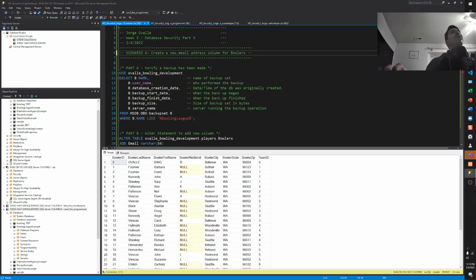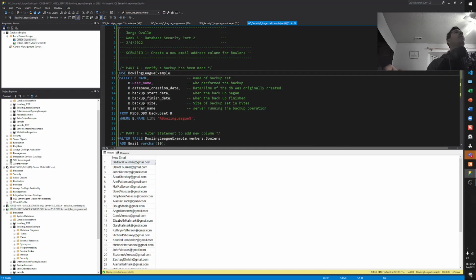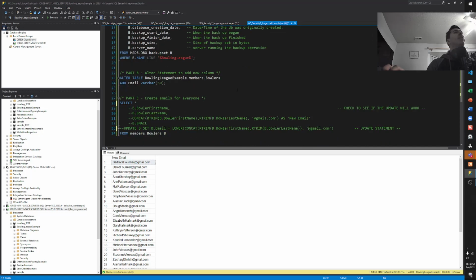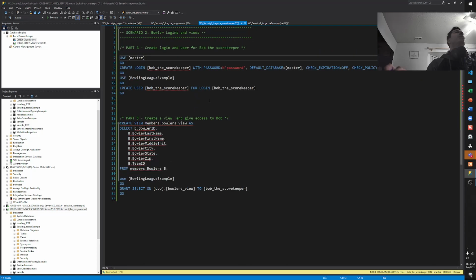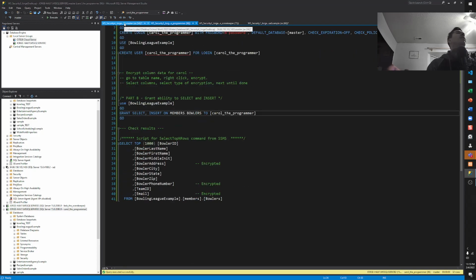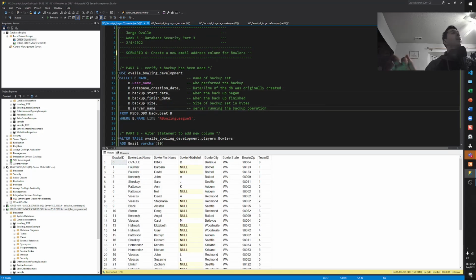The last scenario, this one is kind of long. Why? Because we're putting together everything that we did not long ago, which is we need to see if we have a backup. We need to add a column. We need to add those emails. We're going to create some logins and views and grant selects or inserts and things like that. But you're also doing it in the database server that we have as a class.